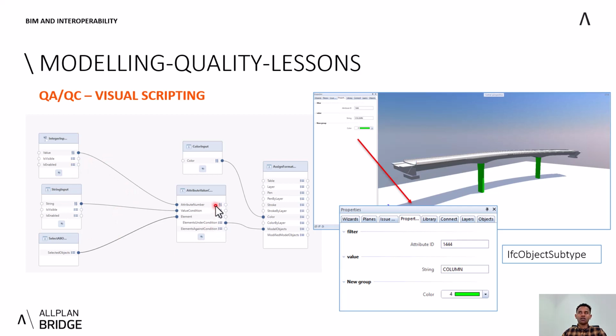Basically, we have 6 nodes. This one is an attribute selector, so it selects all the objects. From all the objects, it checks the attribute value for each object, and if it's as specified, for example, a string value column here, and we provide that value condition, we say at the end of the day, okay, we want to color it. But if you don't want to color it, maybe you want to change the layer or the stroke or any other format, you can apply that to the object.